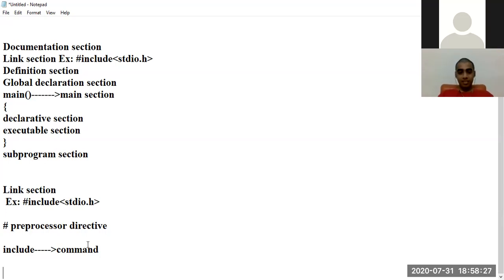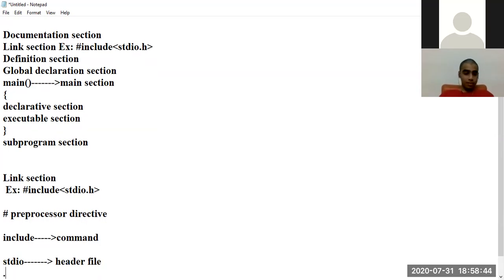Okay, fine. See, include is a command, and stdio is the name of the header file. I will explain these things in detail. Header file, and .h is the extension. Everything has some definite meaning. .h is the extension with which header files are stored. So first of all, let us see what is this stdio.